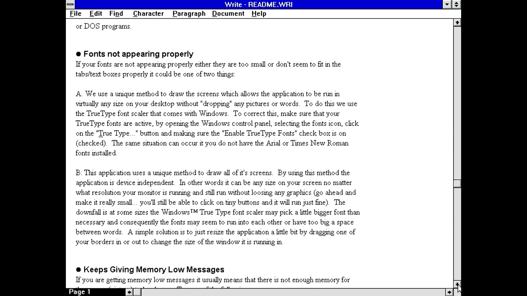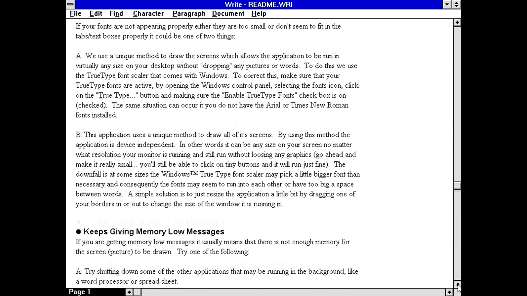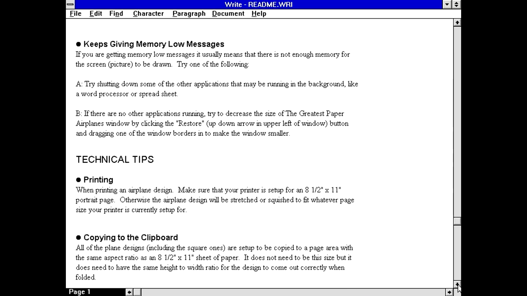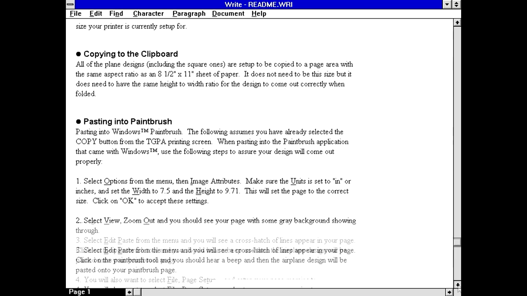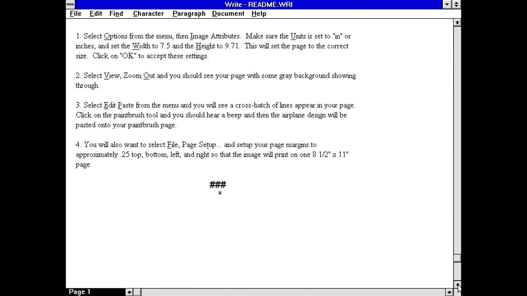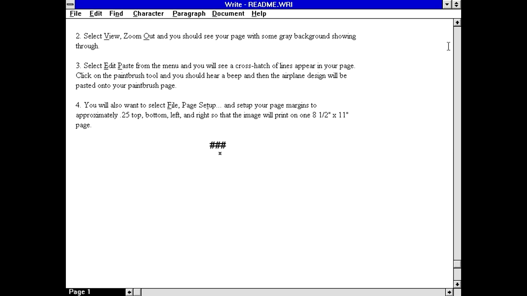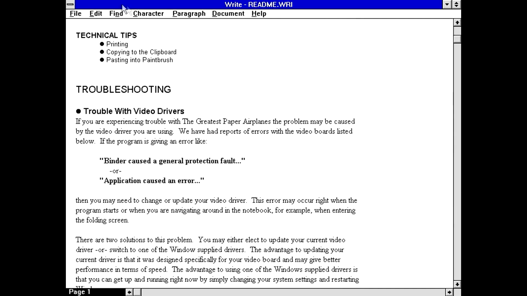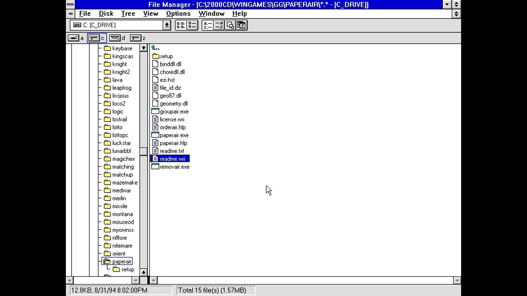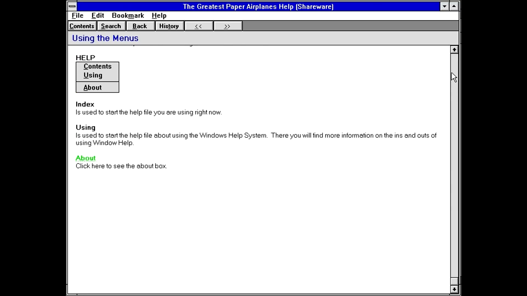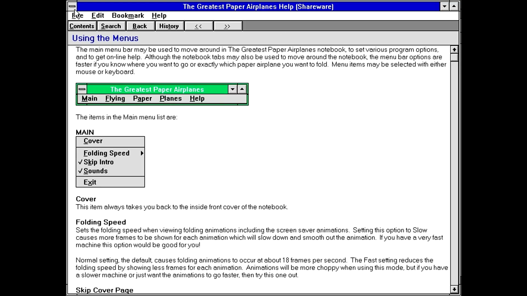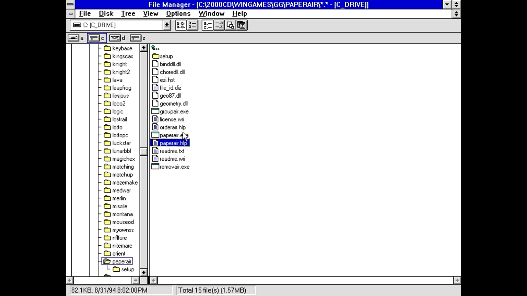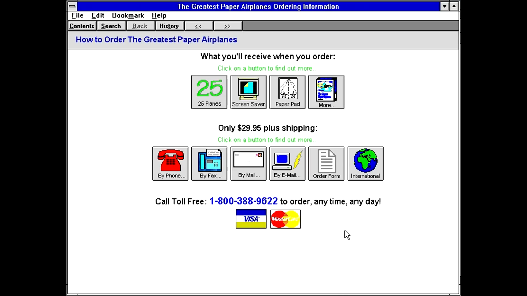But there's also a fonts not appearing properly thing. Keeps giving memory low messages. You know, at least they're being thorough in trying to address various problems that might be showing up, which makes me wonder how expensive this program is. Let's actually take a look at the help file. Okay, the help file doesn't actually have any information about the authors or anything. What about the order file? That'll tell us.